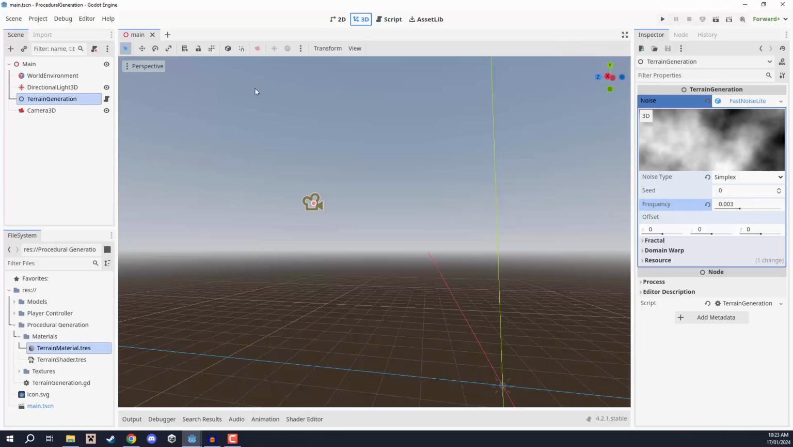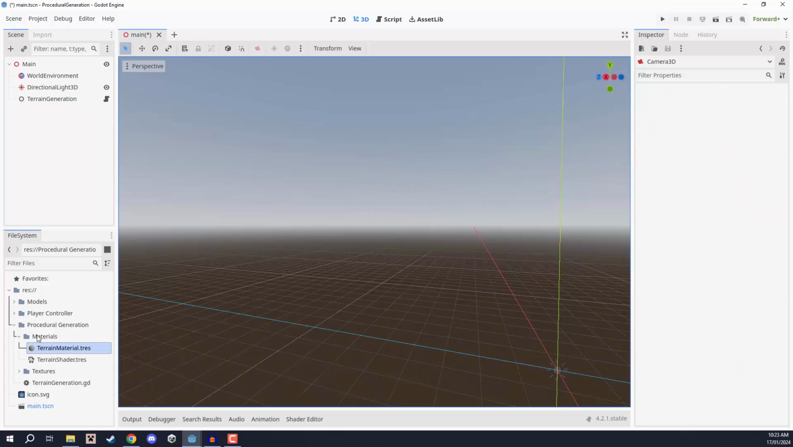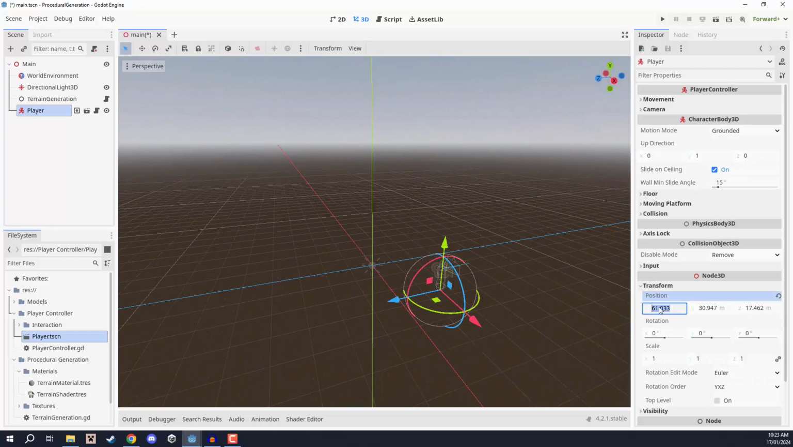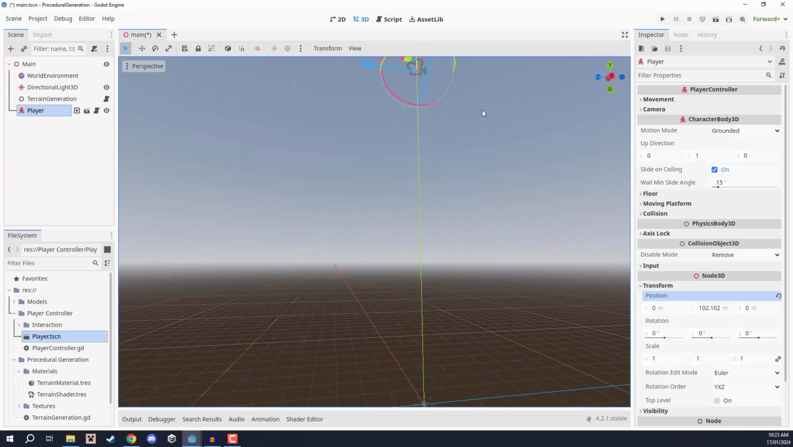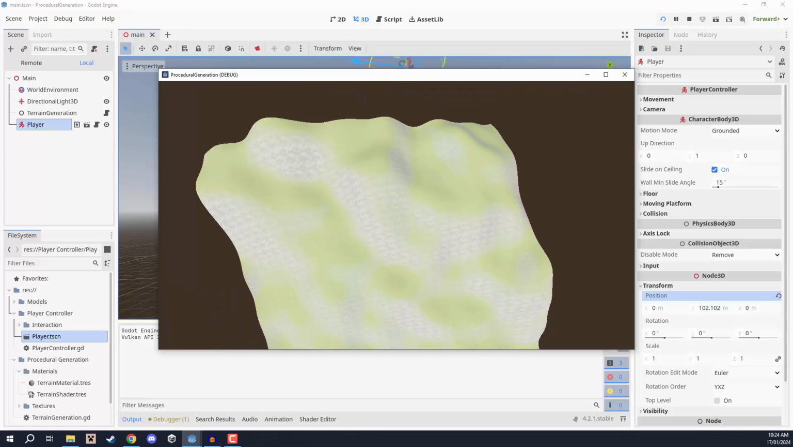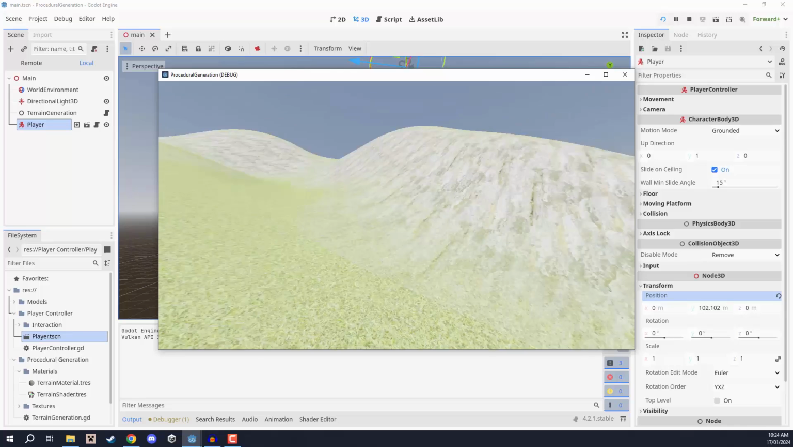Okay, now let's go ahead and get our player in this terrain. So I'm going to delete that Camera3D node here. I'm going to open up the player controller and drag in the player scene, because we want our actual player to be walking around. So I'll set their position to be 0. I'm going to drag them up in the air as well so they don't spawn under the terrain. Press play, and as you can see, we're falling down, and here we are. So now we are on our terrain, which is pretty cool.